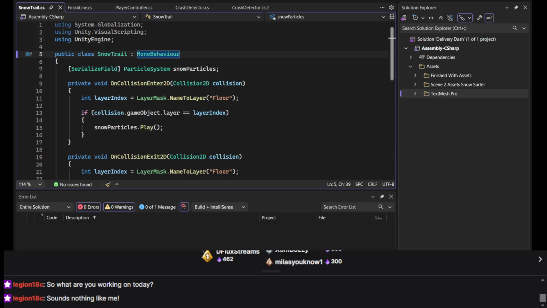We can do this by simply stopping the rotate player and boost player methods from running inside of update. Let's start by creating a variable to check whether we can control the player or not. I can do this simply by creating a new boolean.